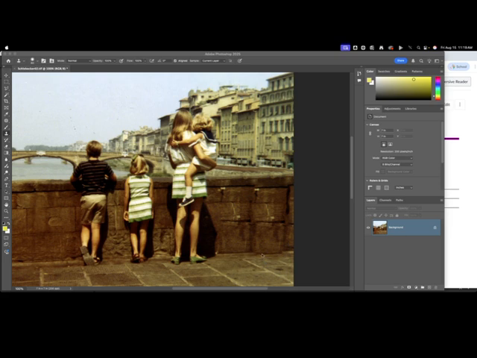Okay, so we're going to do the same thing right here on this part of the wall. You're going to find an area of the wall that works. So this area right here looks pretty good. I'm going to press and hold Alt, click it, and then move over, and then just continue that wall across to fix that so that it looks good.